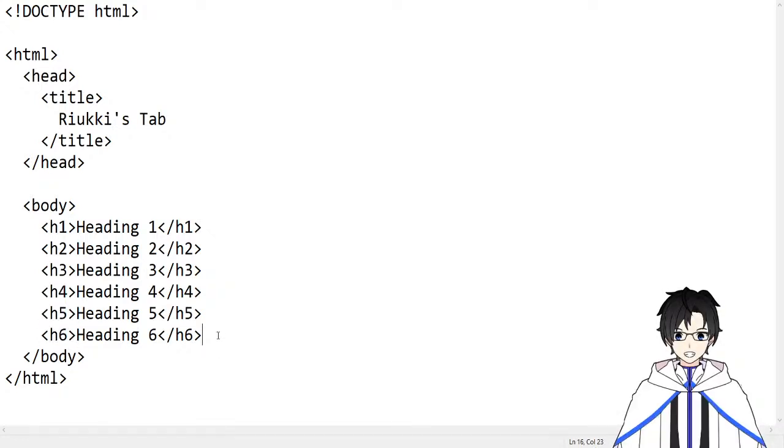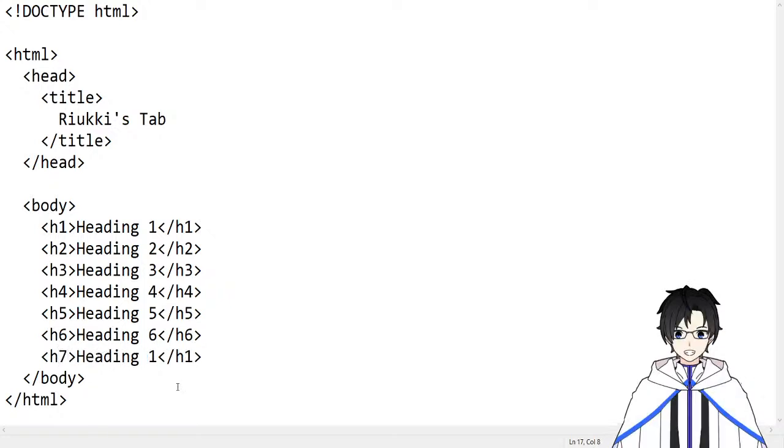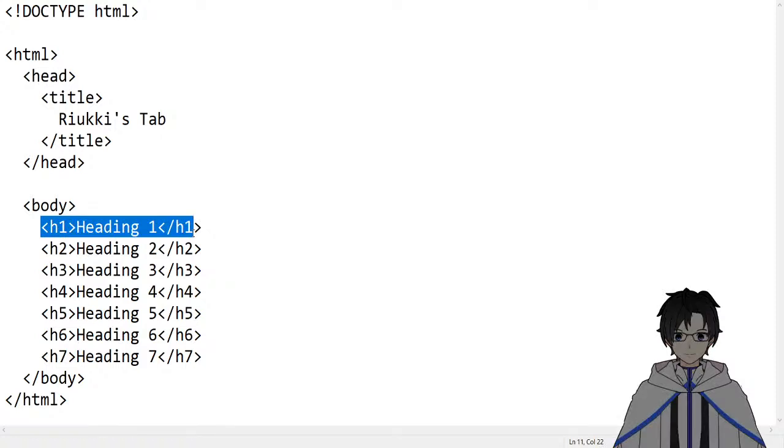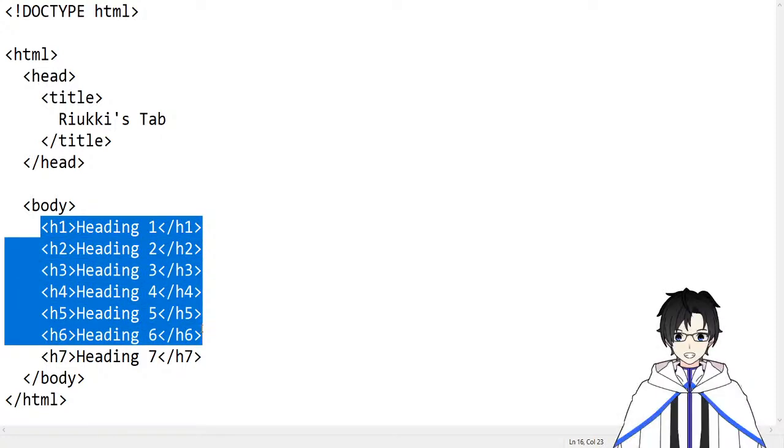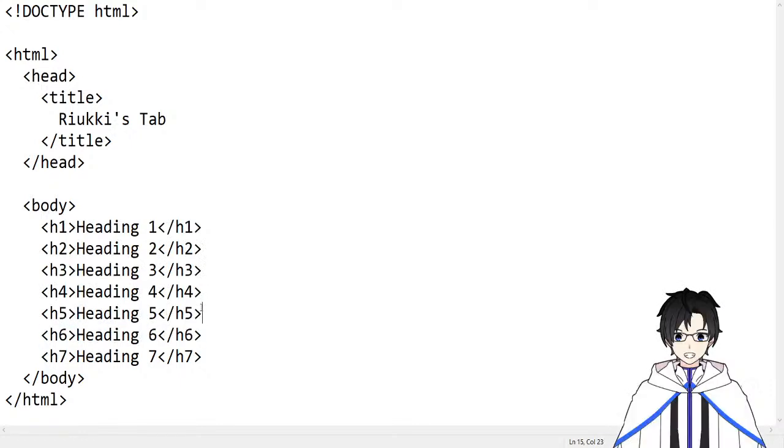Now, if you think, how about I make my own heading, which is heading 7? We'll see what's gonna happen if we try heading 7. But I can tell you that heading 1 is the largest and heading 6 is the smallest heading.